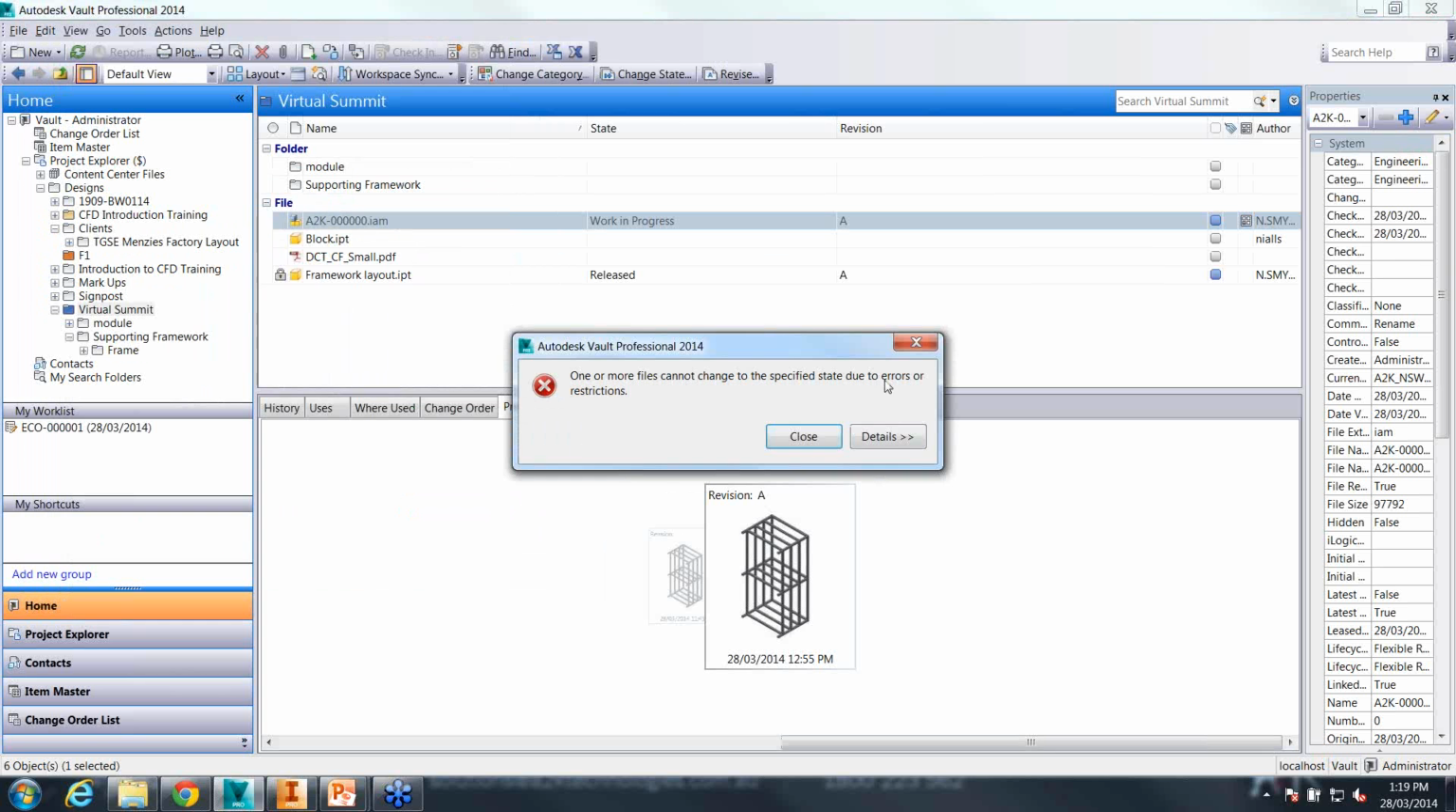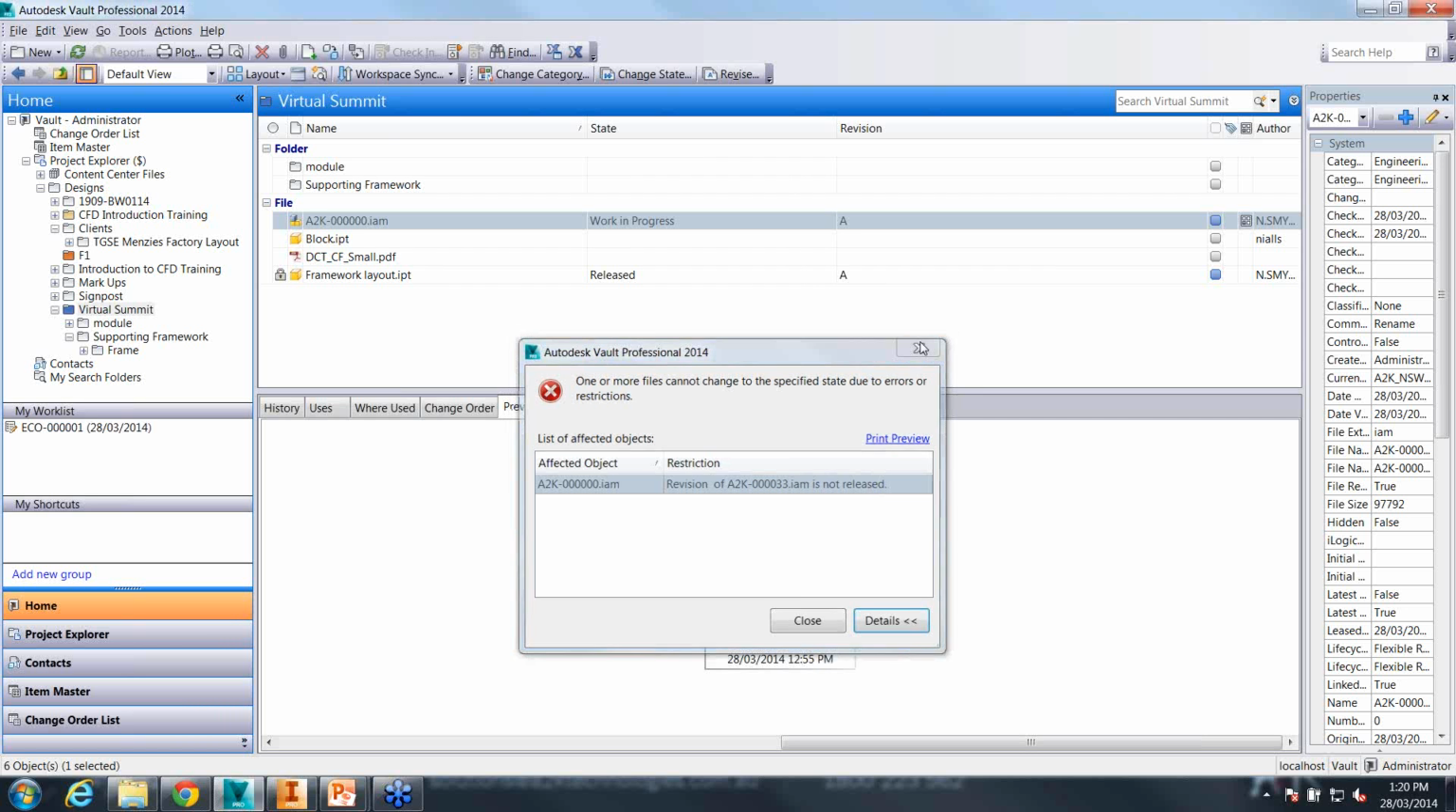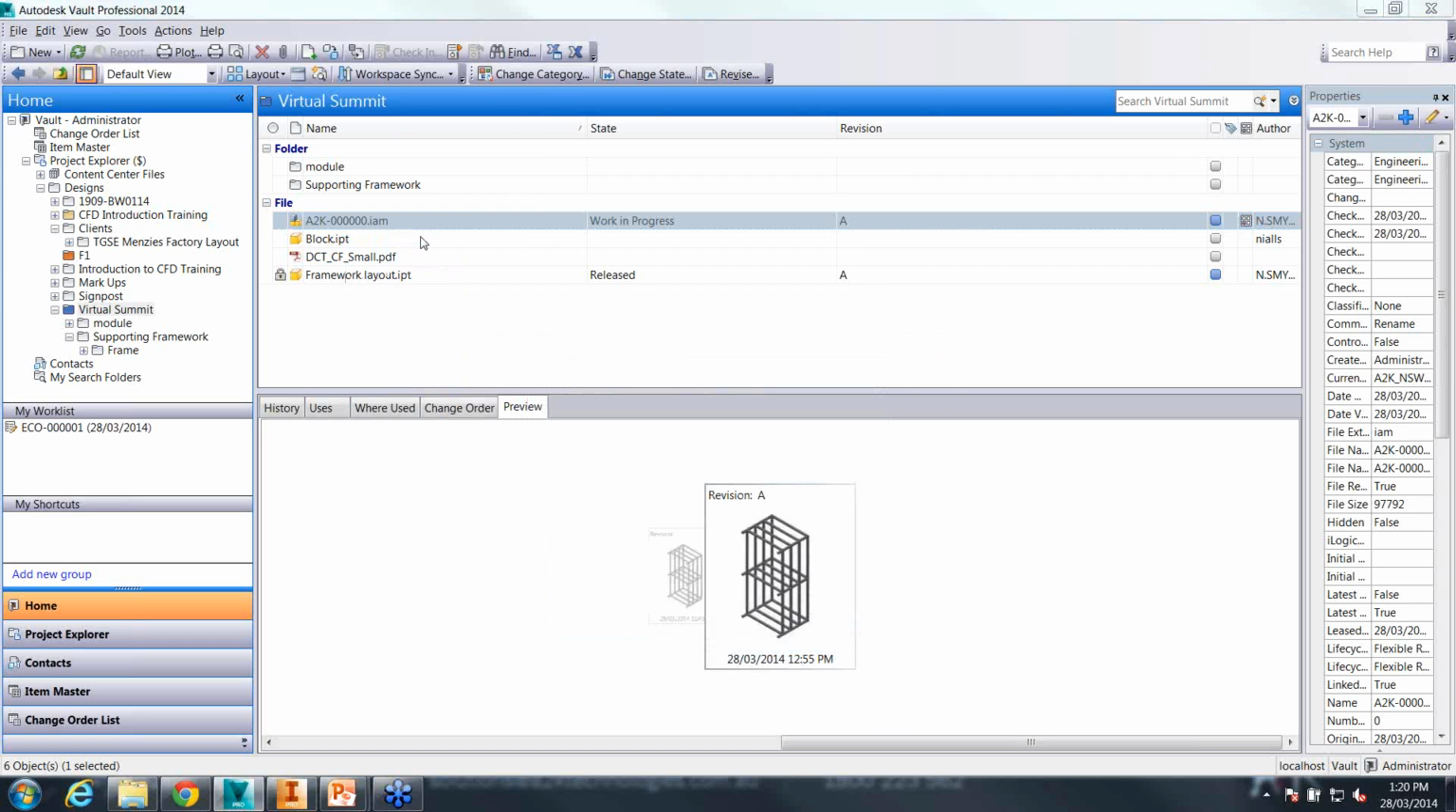One or more files cannot change to the specified state due to errors or restrictions. So revision A2K. Oh, okay, so there's obviously some assembly here that I've missed, but that's the issue. It's not released. It's still work in progress. So what I could do is I'll right-click and I'll open it up.